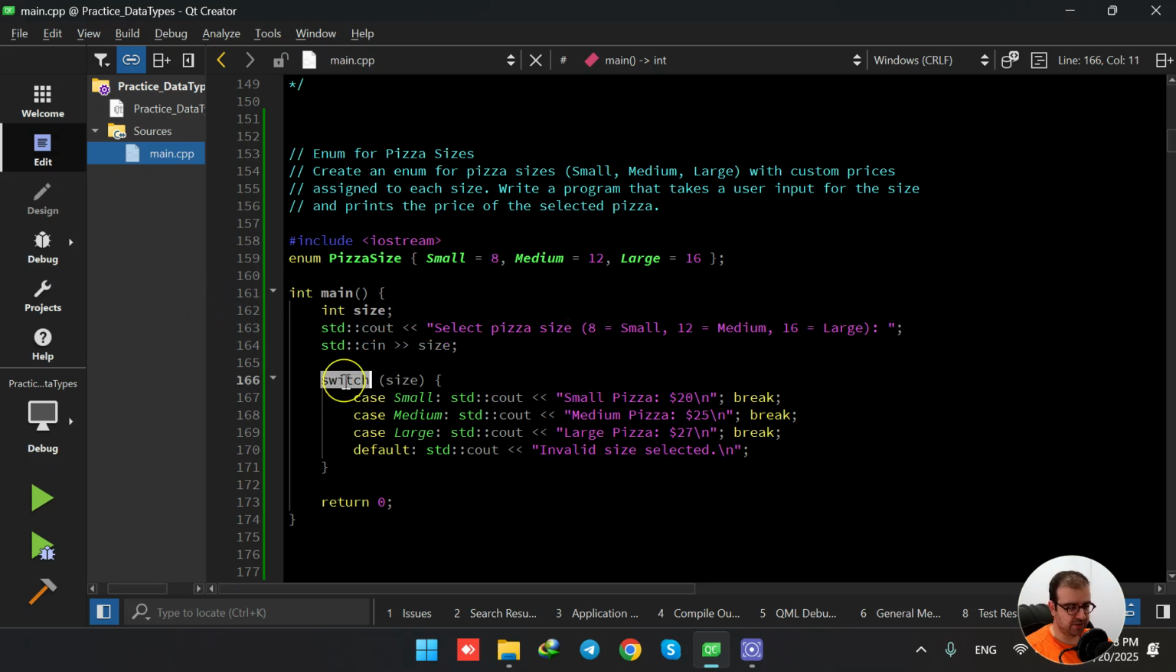Then we have a switch statement, and the switch condition is the size. So if the user enters 8, because small equals 8, it is going to enter this case, which says small pizza, $12. If the user enters 12, medium is matched because medium equals 12 as well, so it enters this part and says medium pizza, 25.